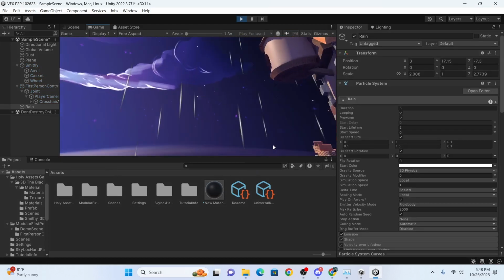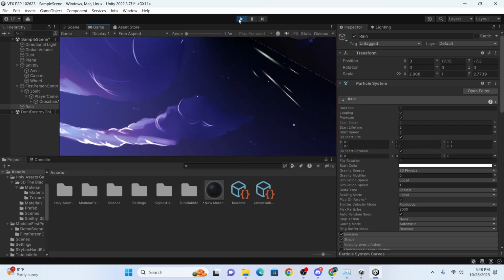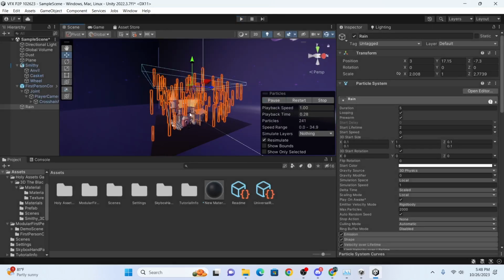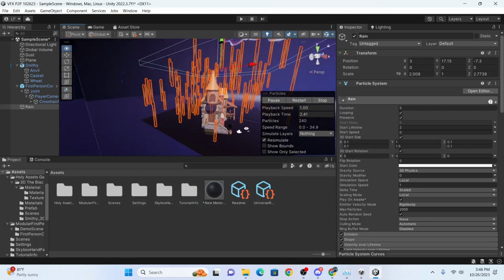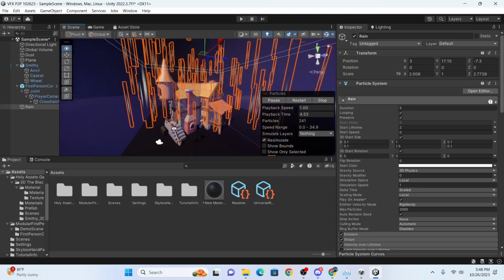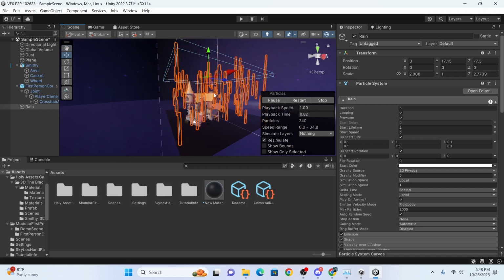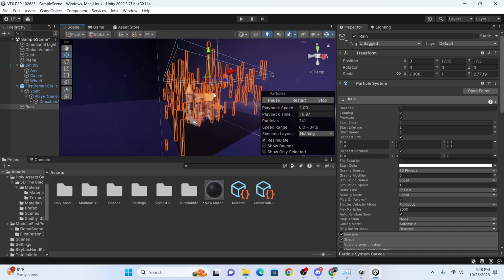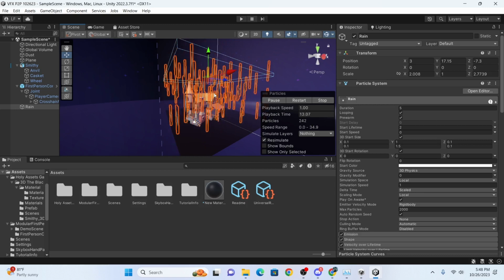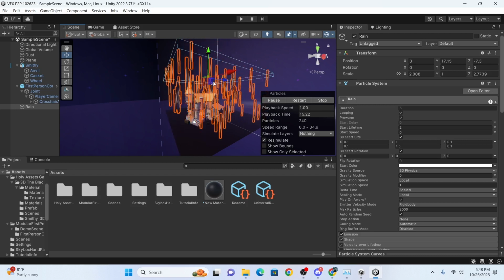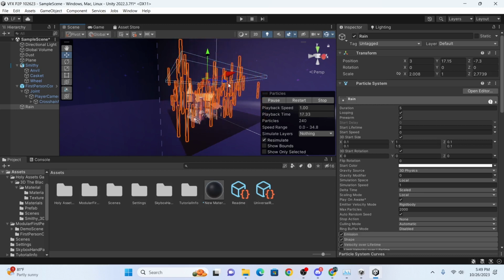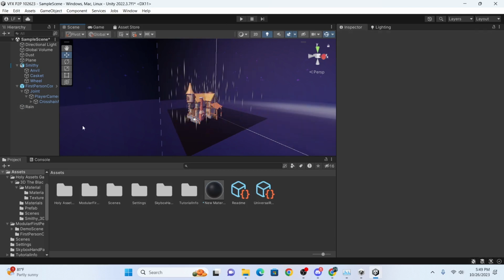So this rain system, if you were to put it through the whole entire game, is really laggy because this is a lot of particles, right? So what people like to do is have the rain system center on the player, and while the player moves, the rain system just moves with it, centered to that player. Usually that's how they do it. So that is how you make rain.